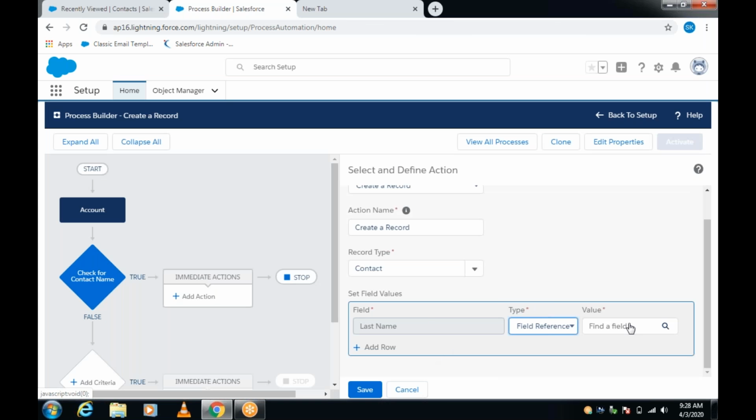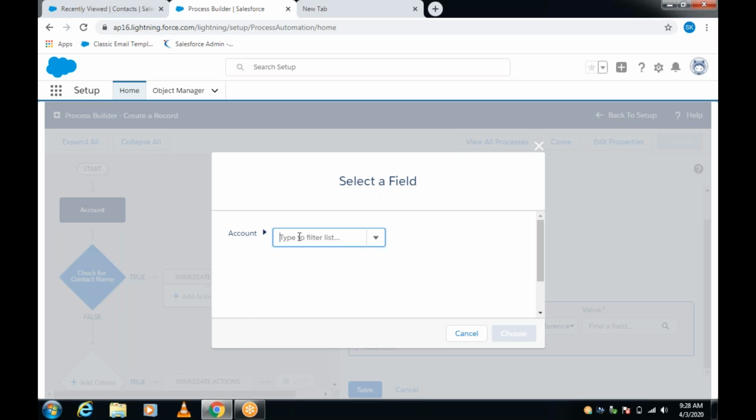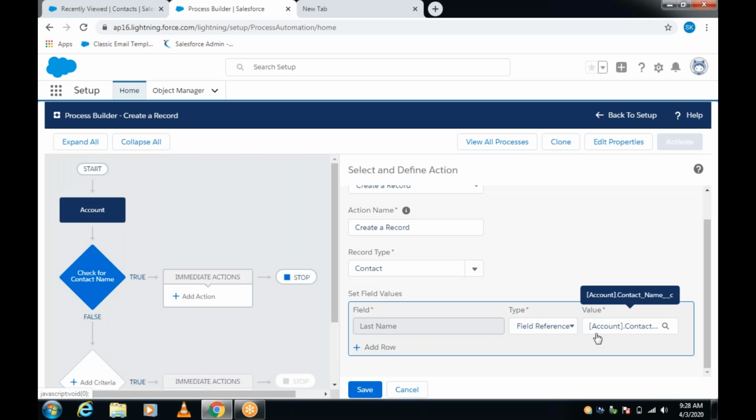So this last name I want to map with the field value. What is the value I entered in the account object? I want to map it with contact name. See, whatever value I have given in contact name, that value will come and update here.